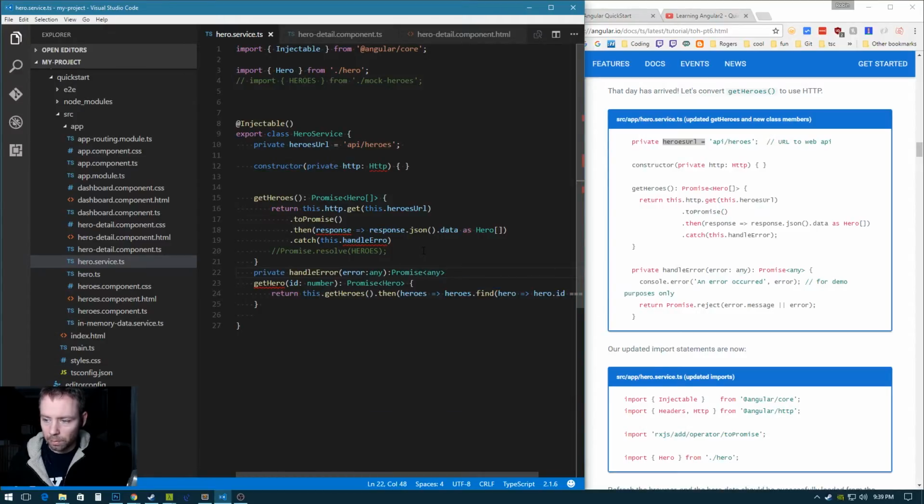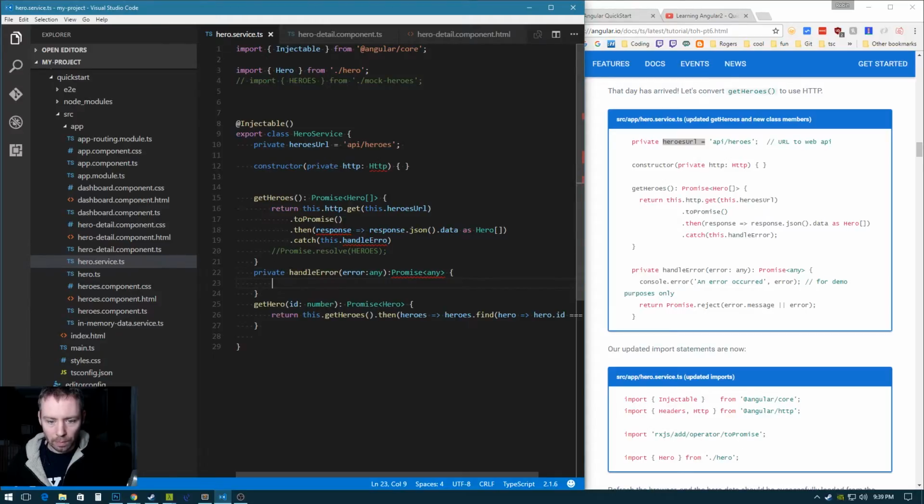Now this is some TypeScript typing going on here. We're making a handleError function, which is feeding in an error of type any. So it could be a number, it could be a string, it could be a Boolean. And this function itself will return a promise of any type.